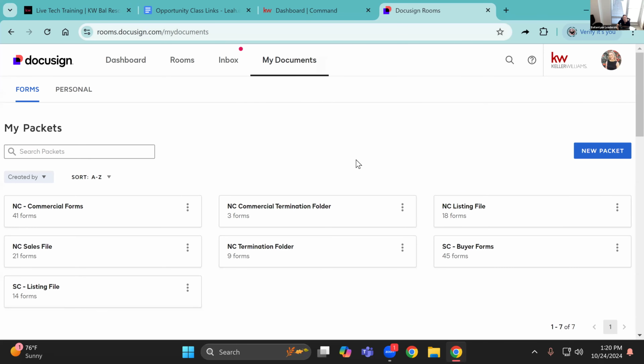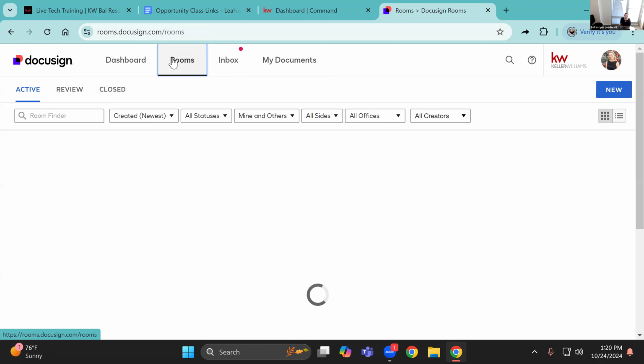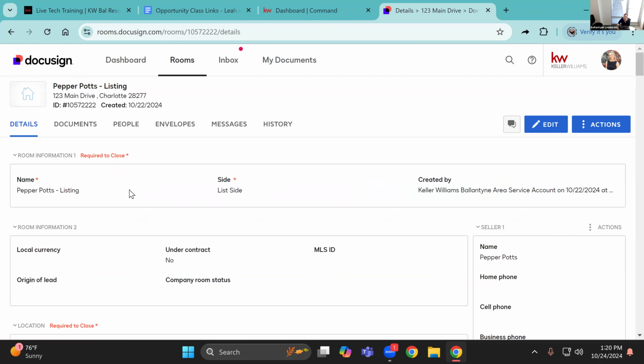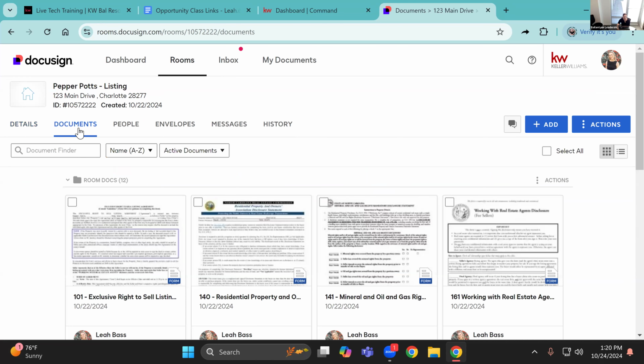Okay, so how we actually apply that now. If you have a DocuSign room already that is for a listing, or you can just watch on my screen, I'll click on Rooms to go back to all of my DocuSign rooms. Now I'll click on one that I have for a listing. So this is the Documents tab of my DocuSign room.